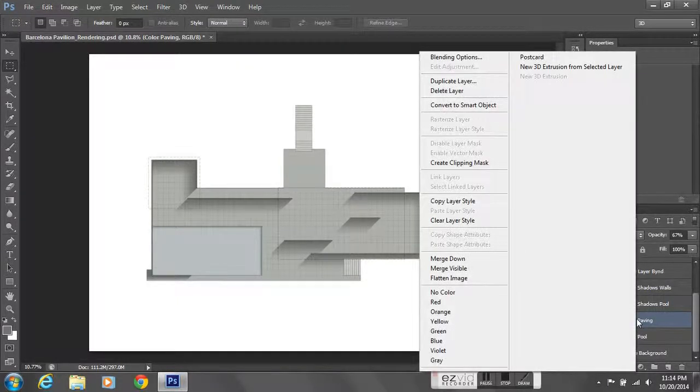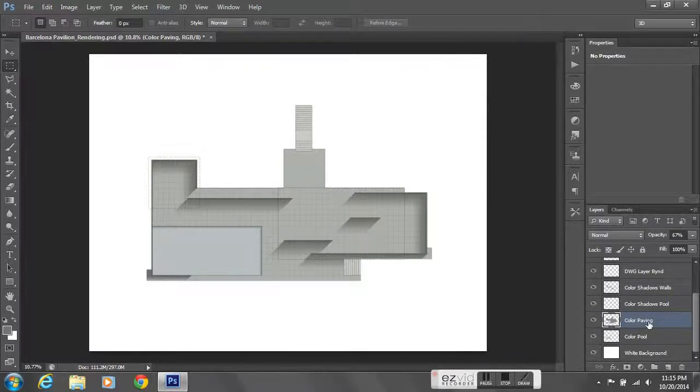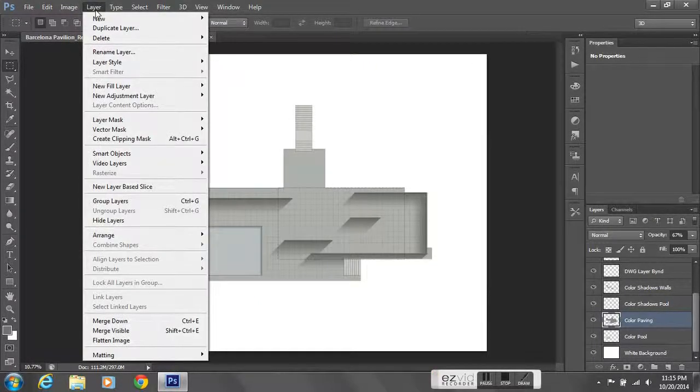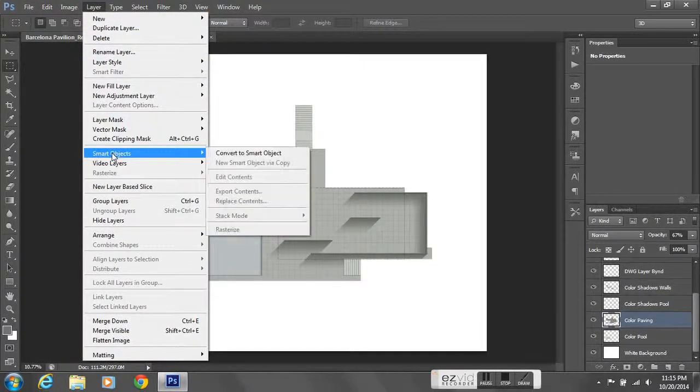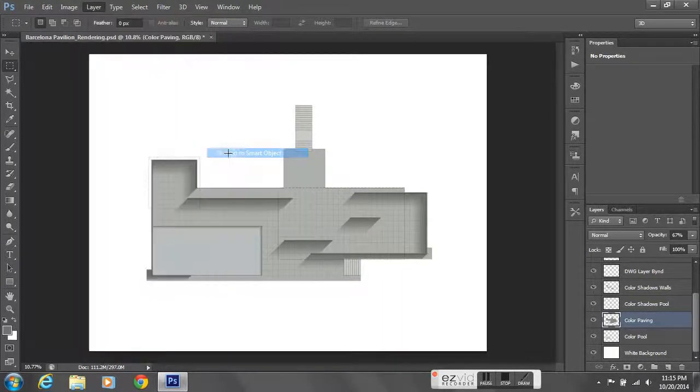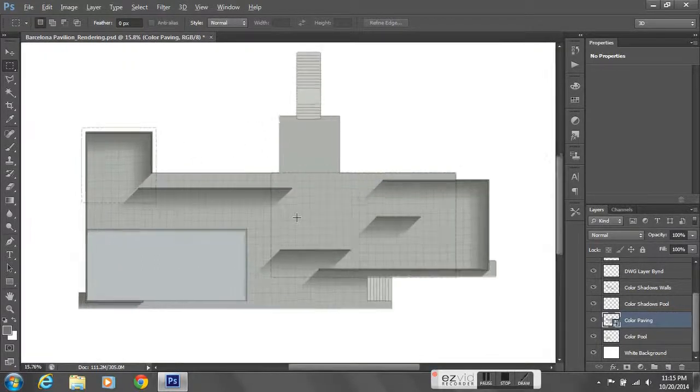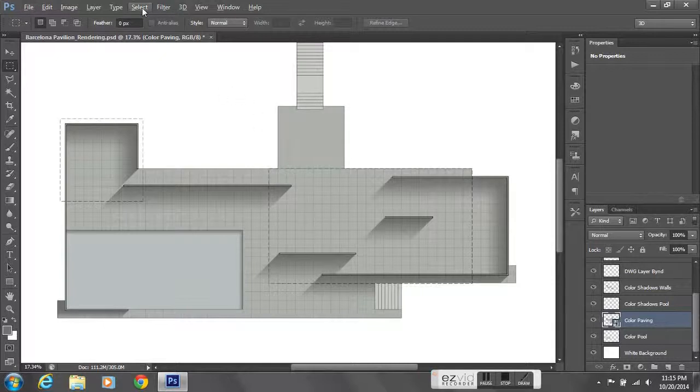So the first thing I'm going to do is go to my color paving layer, and I can change this to a smart object by right clicking and going convert to smart object. Or I can go to the layer drop down menu, go to smart objects, and convert to smart object. So now in my layer you can see the icon has changed. It shows me the selection area in the bottom right corner of the layer, and that's how I know that it's a smart object.